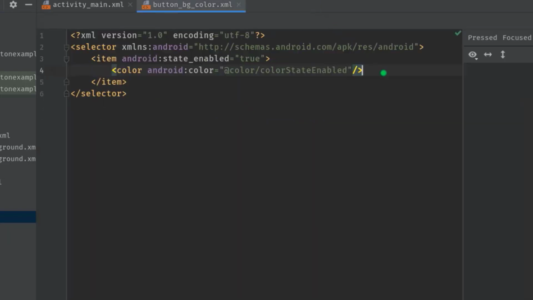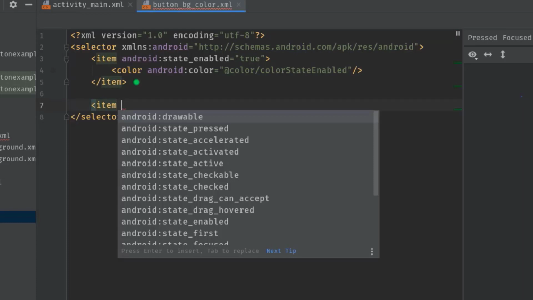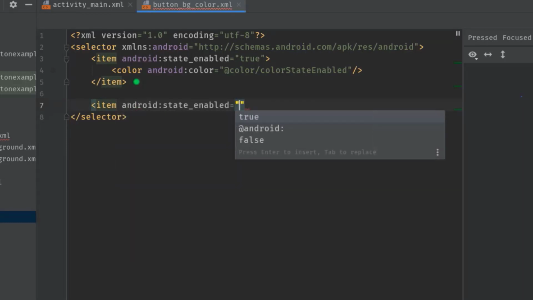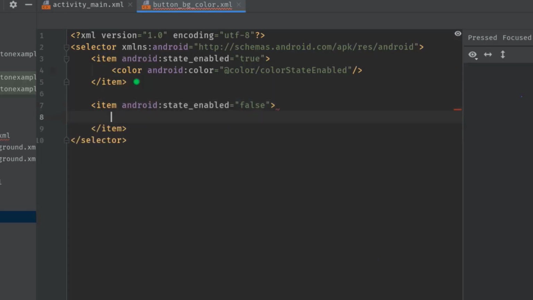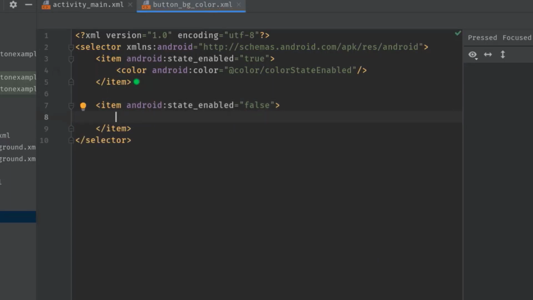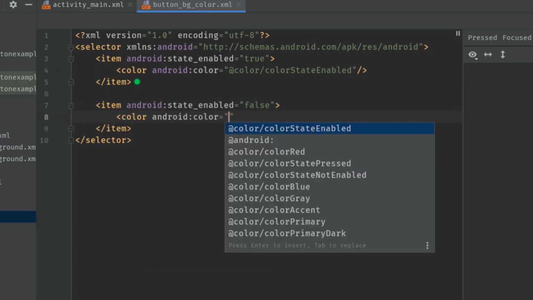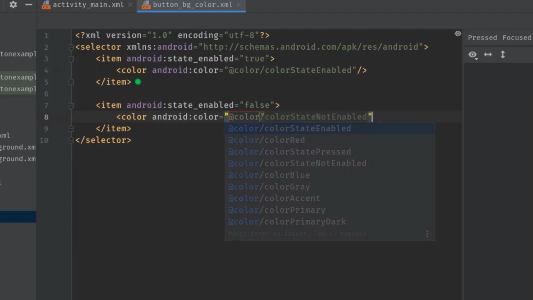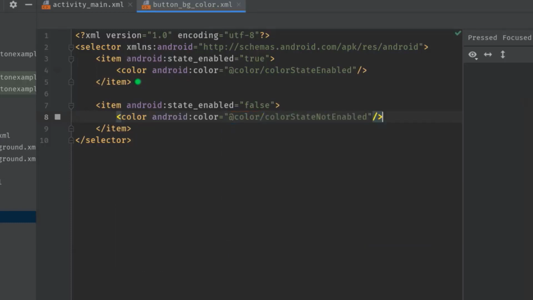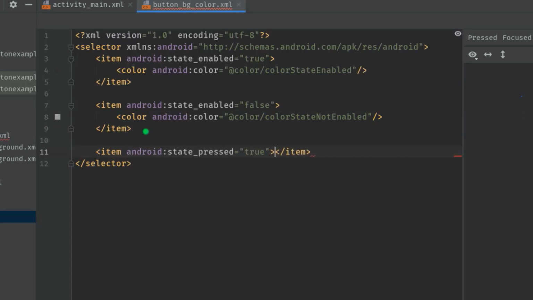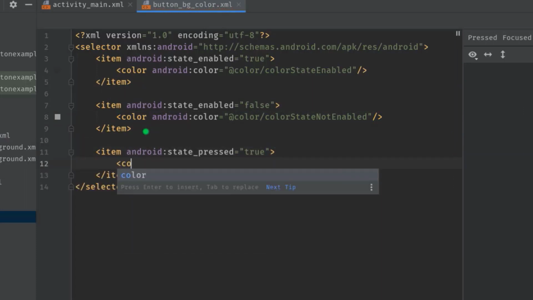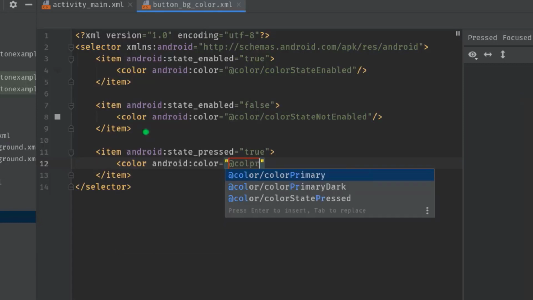Now we have to create another item for disable state. So item state enabled false, which means the disabled state. Then color state not enabled. Now let's add our final item, for state pressed, and pass the value true. Then color, at color, color state pressed.